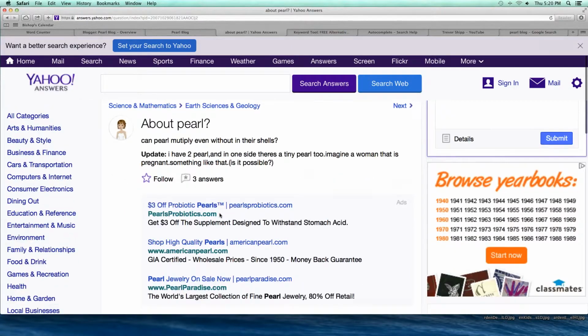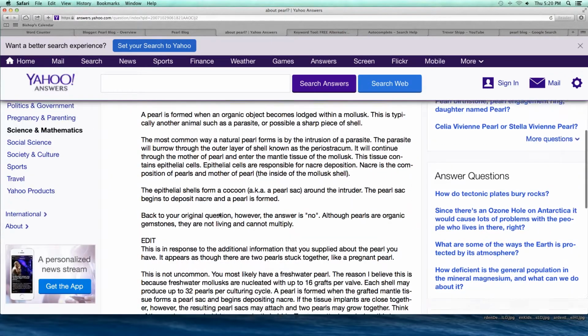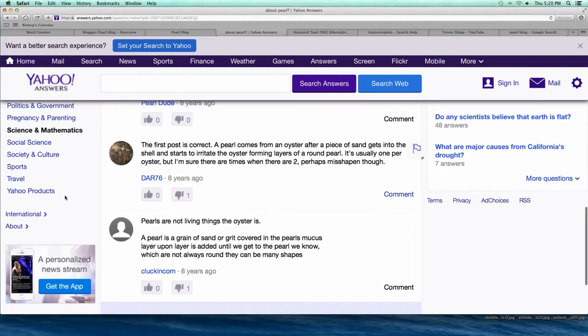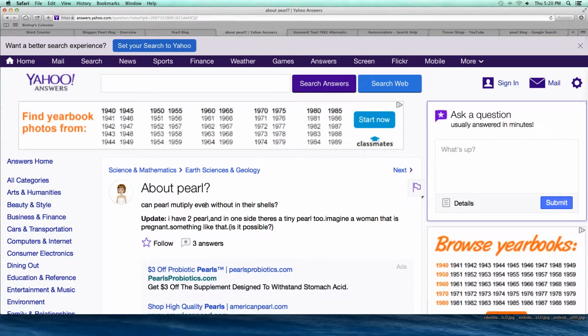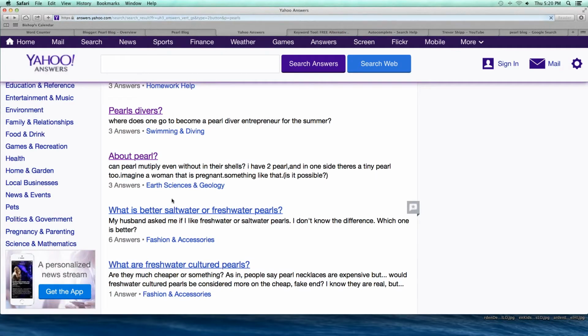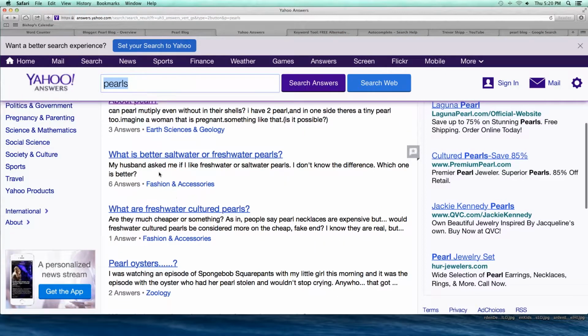And it looks like they updated. They said I have 2 pearls, and on one side there's a tiny pearl too. Anyway, and then you've got answers below. So a real person out there wanted to know the answer to that question. That could be the topic of a blog post, how pearls multiply. We'll come back out and we can look through other ones.